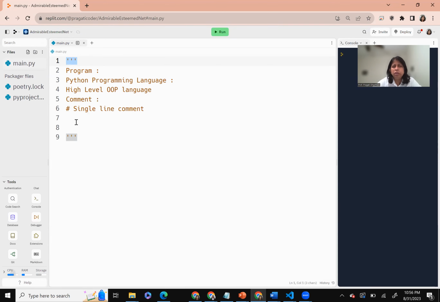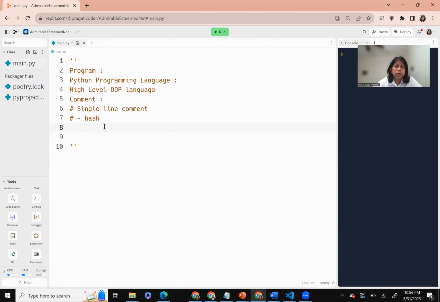There are a few terms that I'm going to use during the explanation, and I want you to be familiar with those. First, I'm going to call this the hash symbol, or I'm going to call it pound. Next, I'm going to call this the single quote.